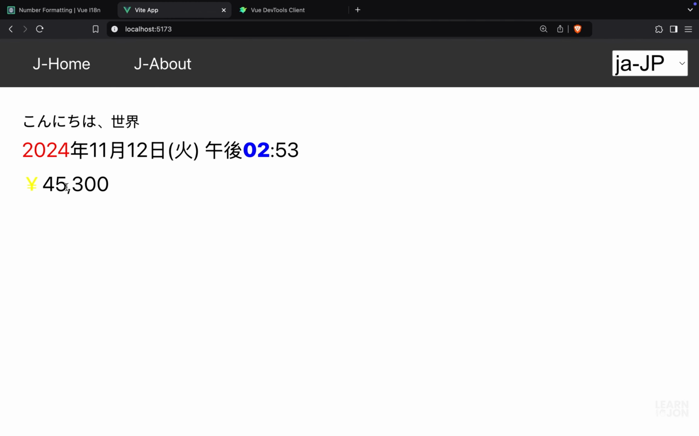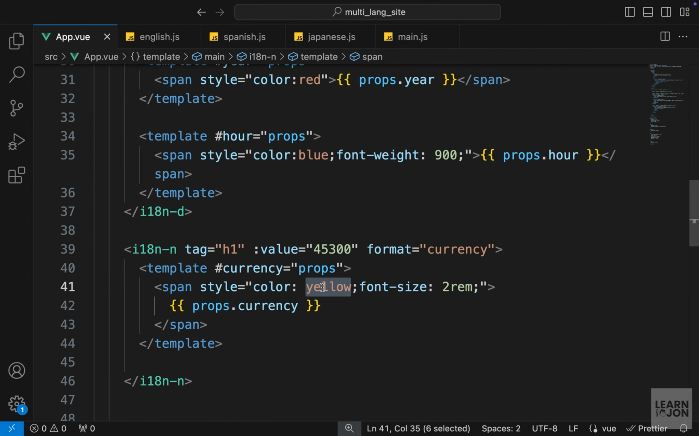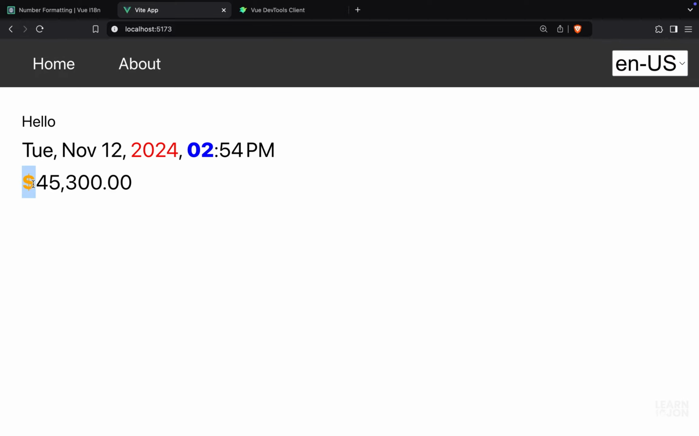If we go back to our website, you notice this is in yellow. Maybe yellow is not the best choice. Let's say orange. Let's change the font size to font weight to see if that works. And yes, the symbol is in bold and orange, and we can see the number.